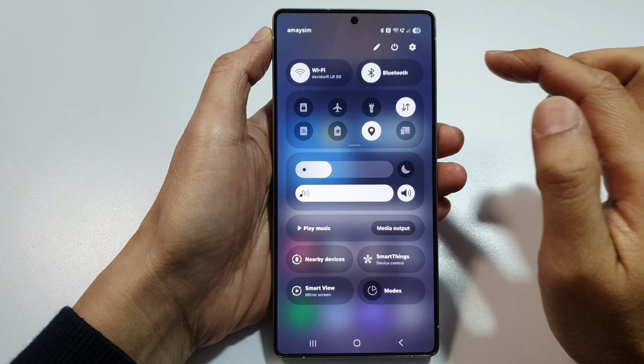And that's it. If you don't need to use it, you can switch it off. Finally, tap on the Home button to return back to the home screen.